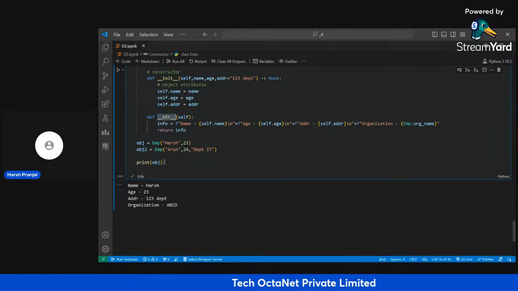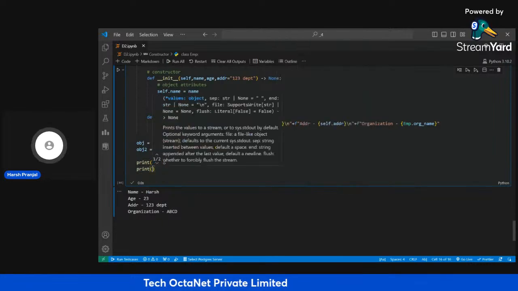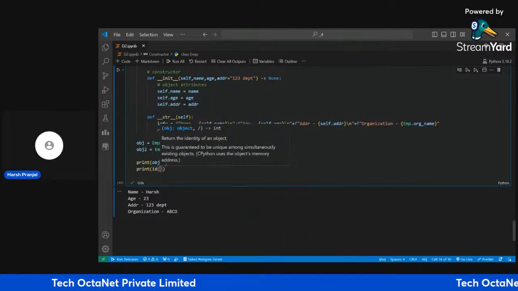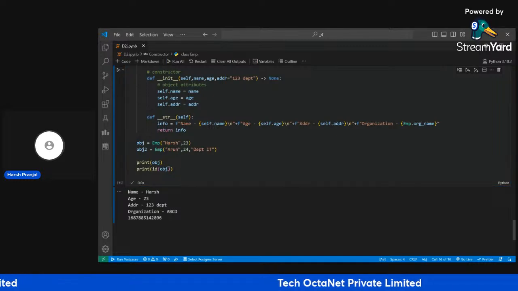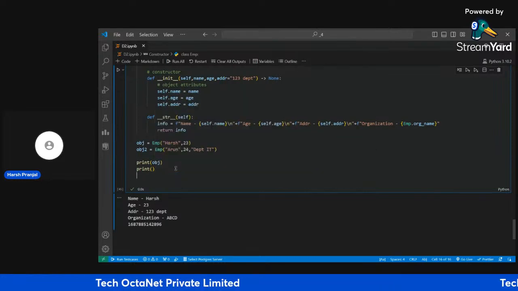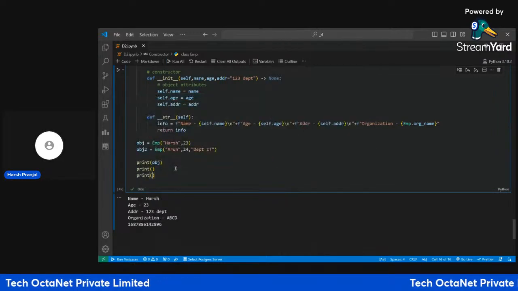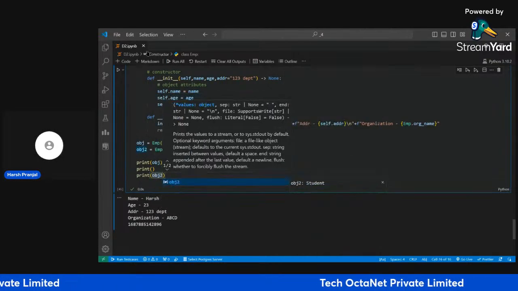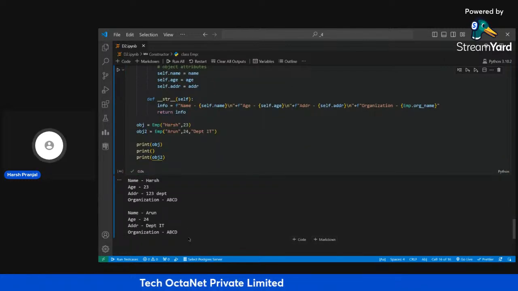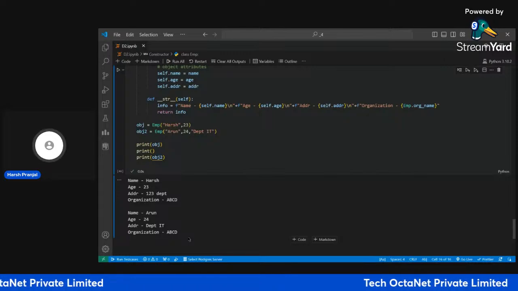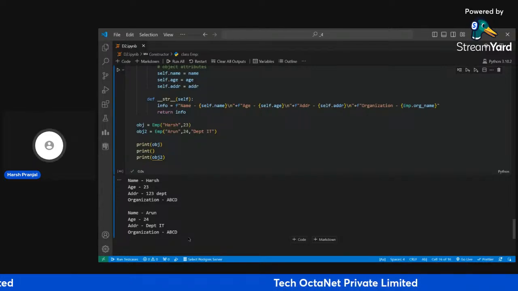Now, in this case, if you want to print the particular memory address, then you can use id. That will do it, right? So this will print the particular memory address. Let's print a line, and now let's print object 2. Yeah, so it's again providing you the particular value. Okay guys, just let me know if you are having any doubts till now.